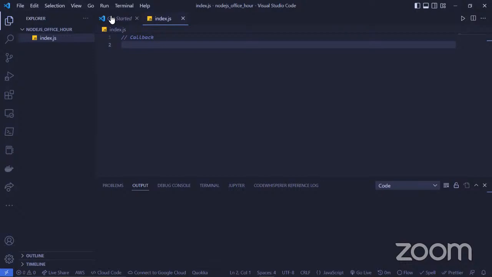But the time will come whereby we'll be building APIs, and then you have to use promises, you have to use async, you have to use awaits. Very important. You have to use callbacks by the time we start building web APIs. But you can use callbacks even when we are not building APIs. It's just very important that you use callbacks when we start building APIs.